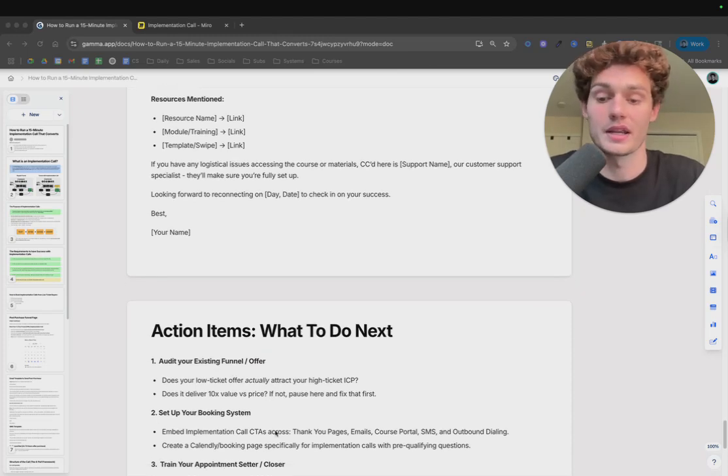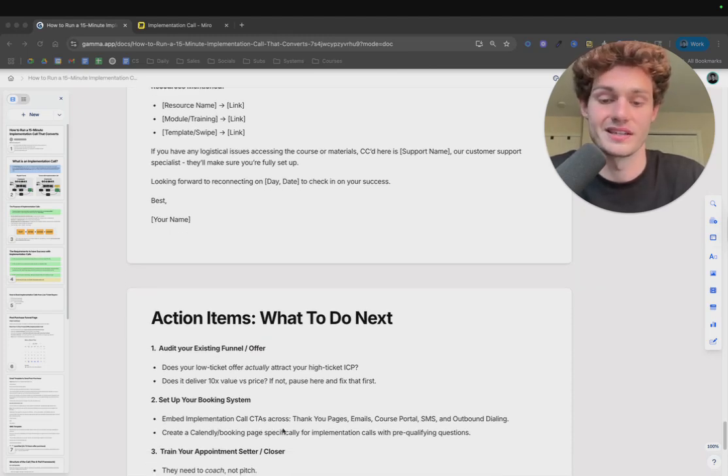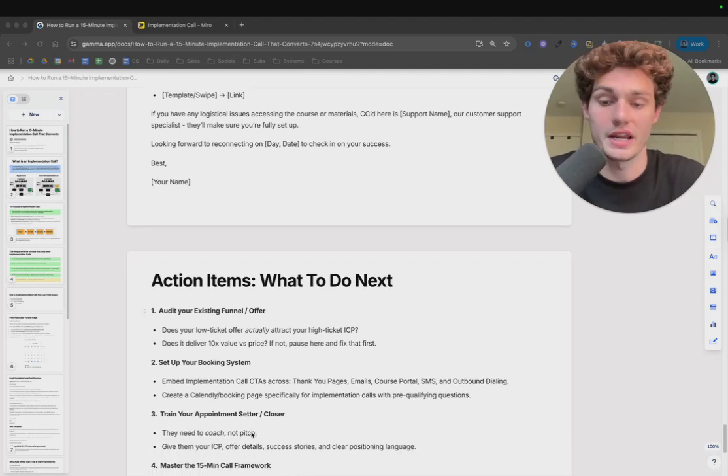Okay. Then set up your booking system, embed implementation call CTAs across the post-purchase page, emails, SMS, and the course portal, along with the setters that are dialing. Okay, create the calendar page, let your tech team set that up, and then train your appointment setter.